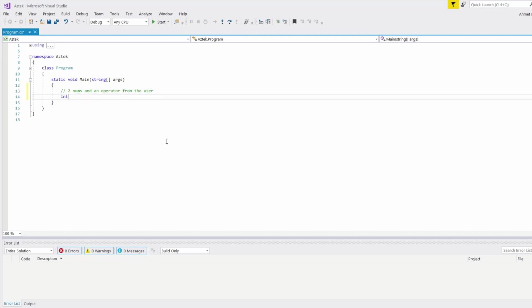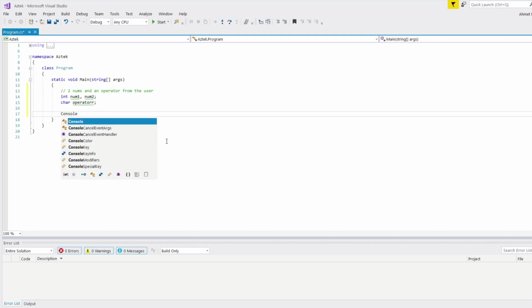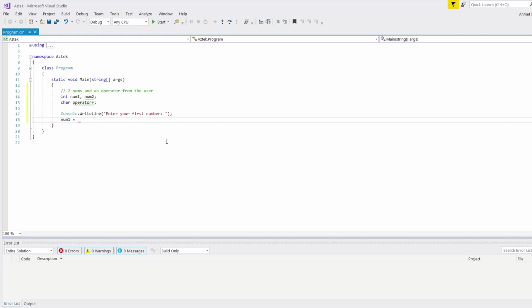So let me just create, let's say, int num1 and num2. And let's just say char operator. Then ask the user to give me some inputs. Enter your first number. Then I need to take that number and assign it to my num1, and of course I need to convert it first to integer. And again Console.ReadLine, and let me just copy and paste this.